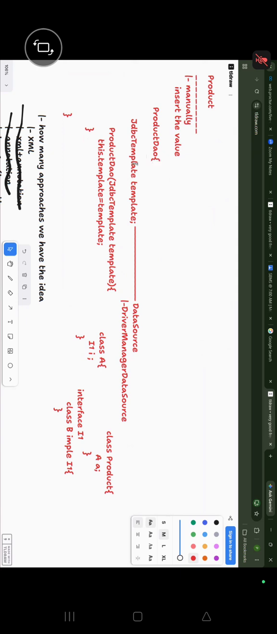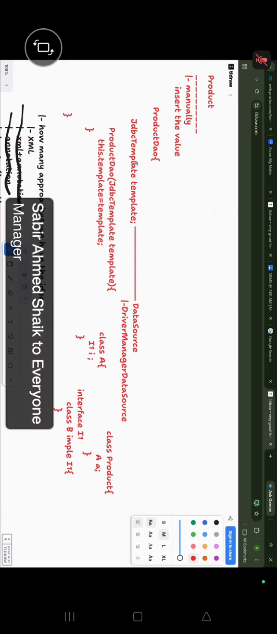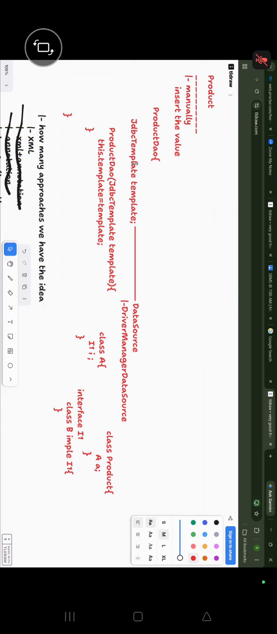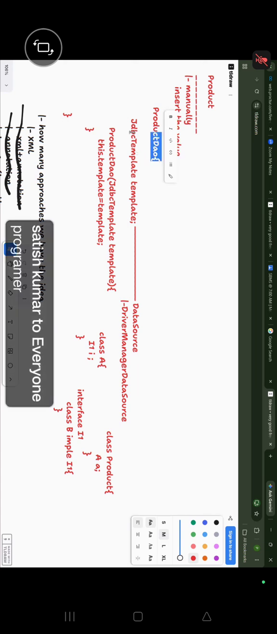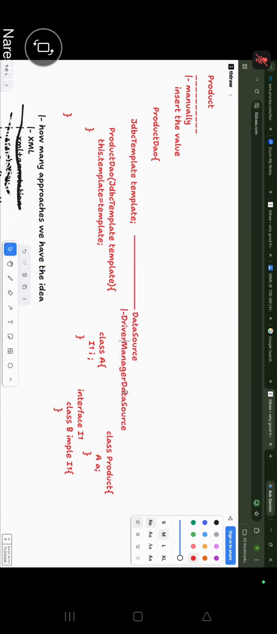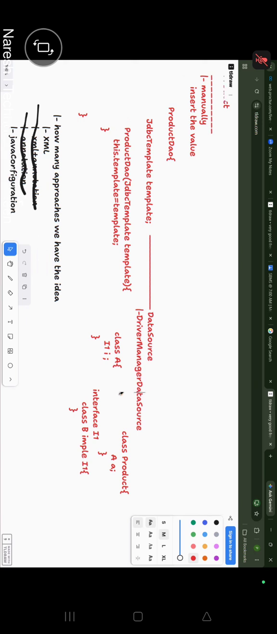Who is JdbcTemplate? Tell me, who is JdbcTemplate as per you? Manager, obviously. And who is the DataSource? Team lead. And who is DriverManagerDataSource? Are you understanding? In the hierarchy, you can see ProductDAO is a class which is using the JdbcTemplate class, and the JdbcTemplate class is using the interface DataSource, and DataSource is using the class DriverManagerDataSource. Right or not, guys?